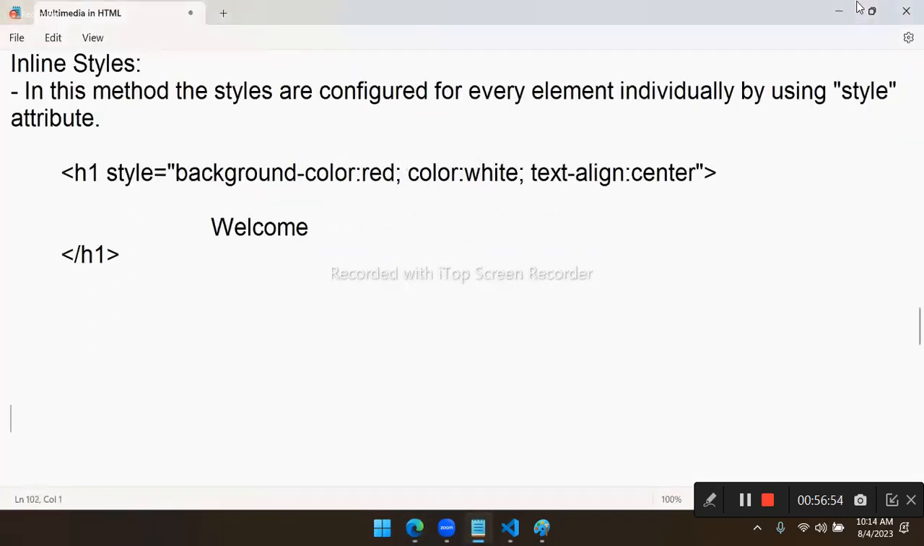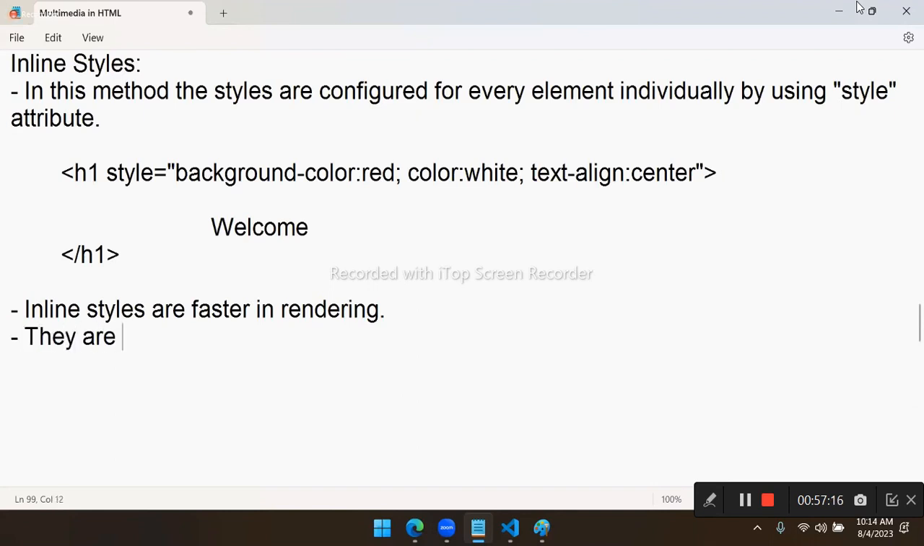So what is good about this? Inline styles are faster in rendering. What is the drawback? They are not suitable for reusing styles across elements. That's not possible. So that is the problem with inline styles. That is the inline technique.